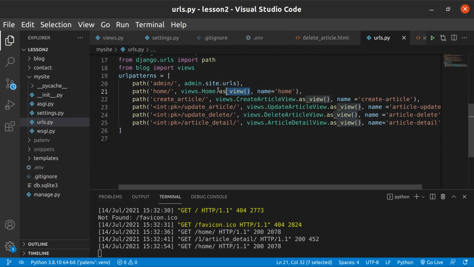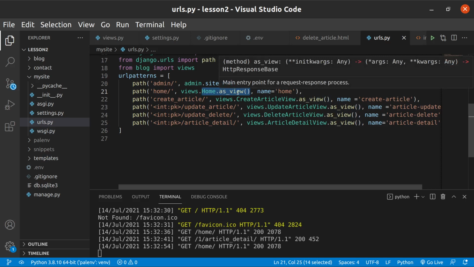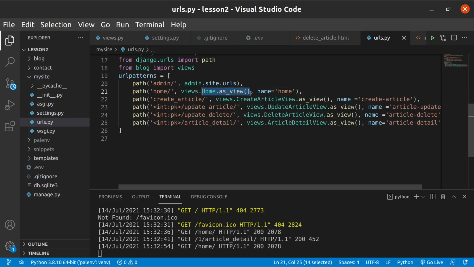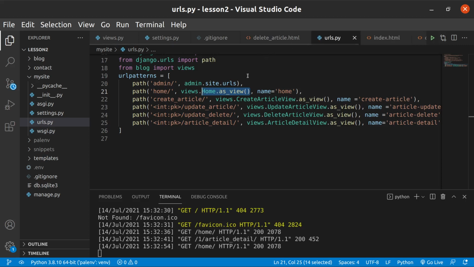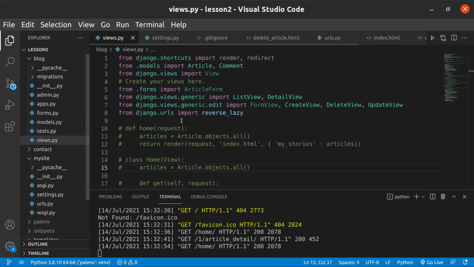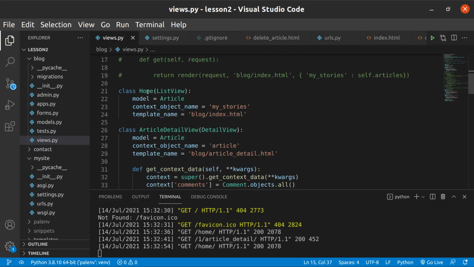It calls this method called as_view. Actually, when you call this method as_view, it returns a function that is called when this one is matched, something like that. So when this one is matched, then at the views we are looking for the home view, and we have a home view here.